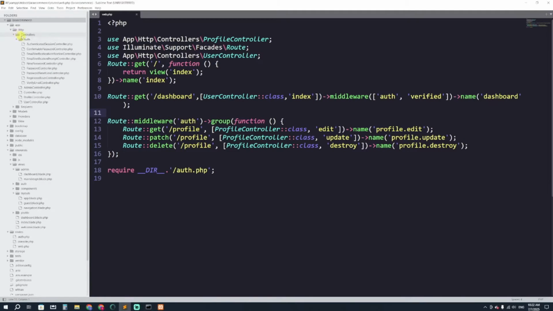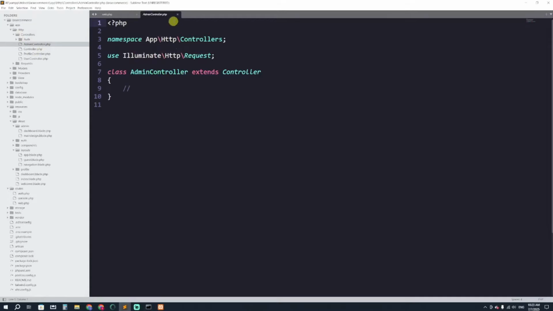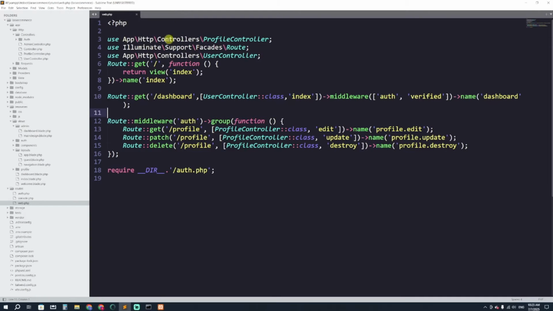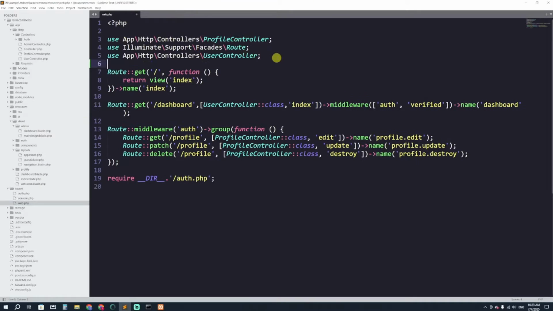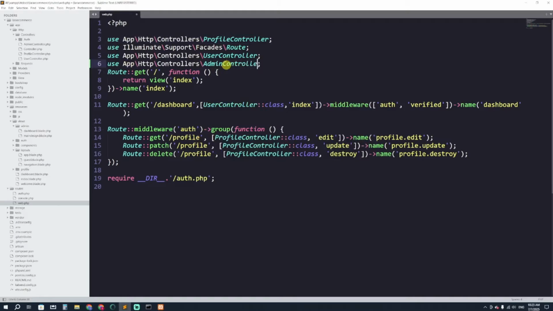If I go to the controllers, here you can see, if I minimize auth, we have AdminController here, and we are going to import this in the web route, web.php. Okay, and here I'm going to import it. So I'm going to copy the first one, ProfileController, and paste it here, and it will be AdminController. Done. Everything is done here.